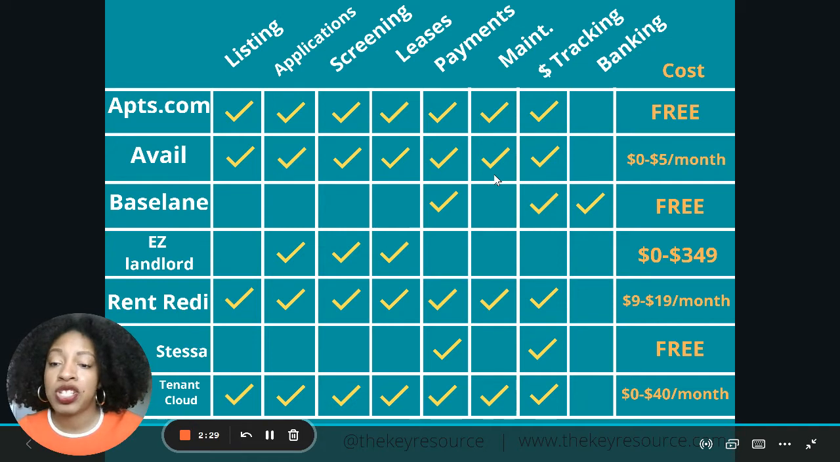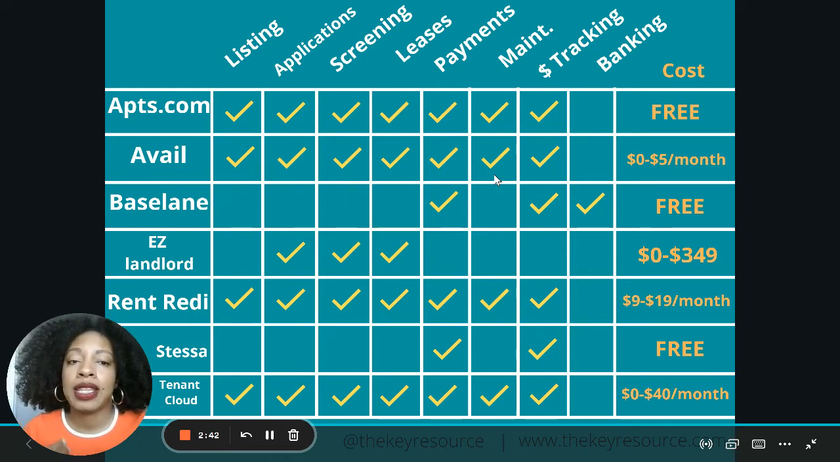Now we'll go to the next one, which is Baselane. Baselane is very unique because it's not a platform you would use to take applications or do leases or anything like that. With Baselane, you can accept rental payments from tenants. And what they really do well is their analytics.